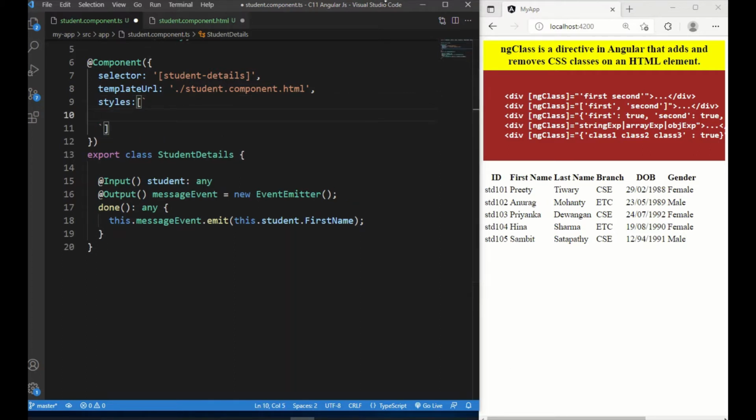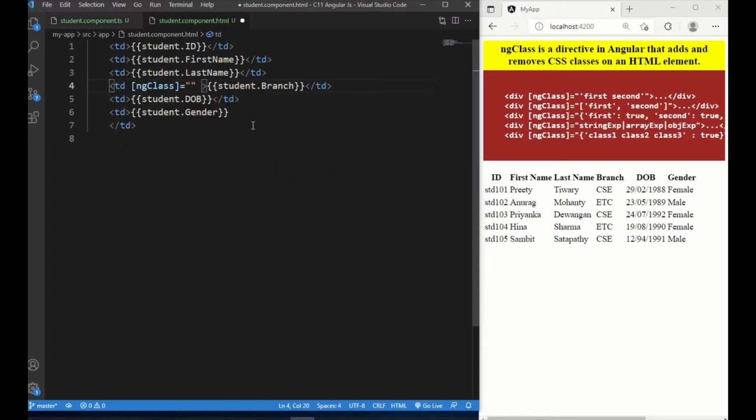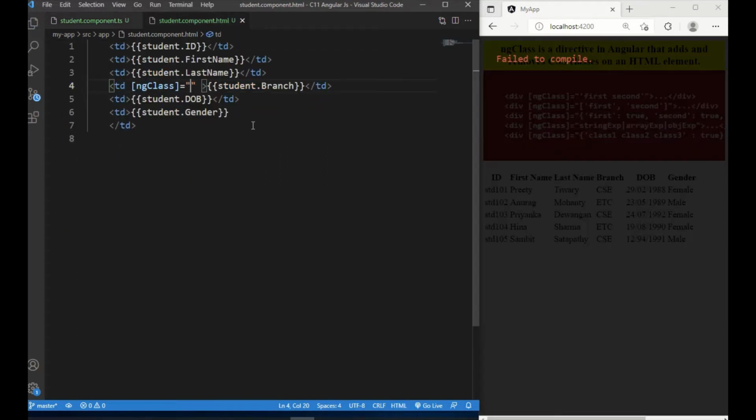Let me drag that code over to save time. I have created two classes called green and size. The green class is going to apply a green background color, and the size class is going to make the size larger. These are the two classes I am going to use. Right now I have not added any classes.